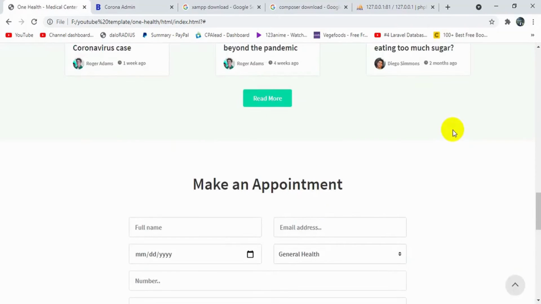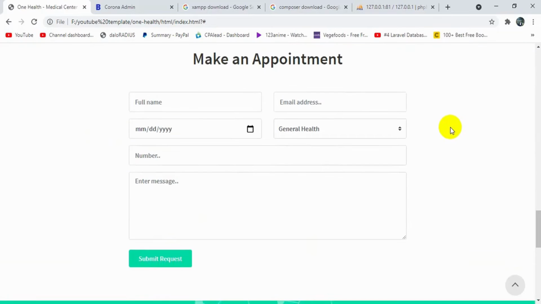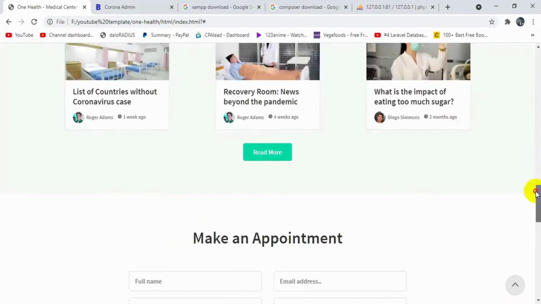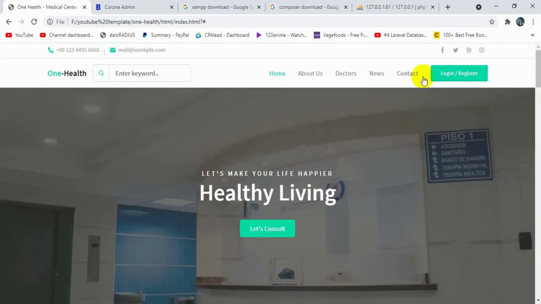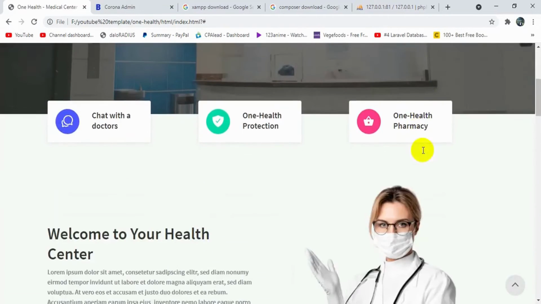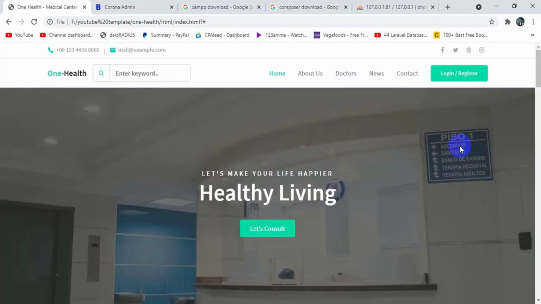But what will be the benefit of the logged in user? If the user is logged in, then they will have one extra field over here, which will be called view appointment. If the user clicks view appointment, they will be able to see how many appointments they booked, and the user will also have the privilege to cancel or delete the appointment on their own. So that will be the benefit that the logged in user will get.